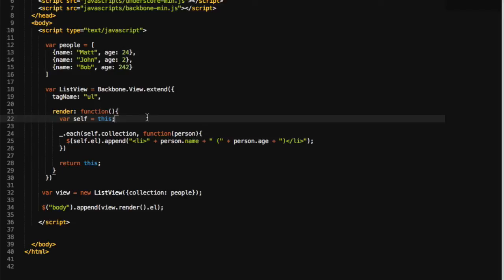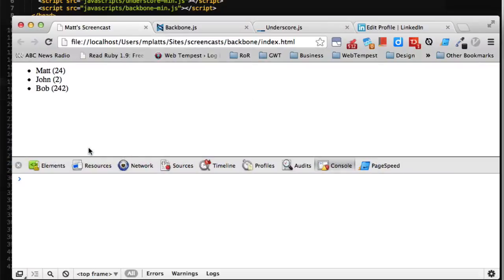So in this episode we're going to continue working with our views. To remind you what's been happening, we've created a list view and given it a collection of people, which is just these, and appended it to the body, which looks like this.